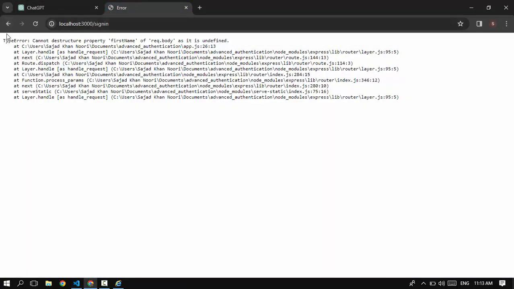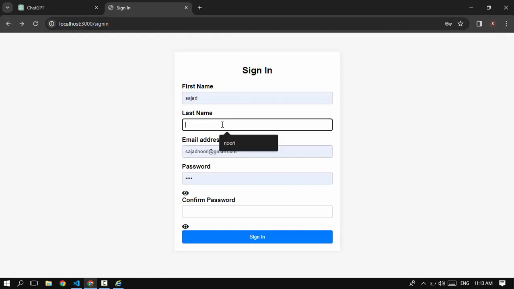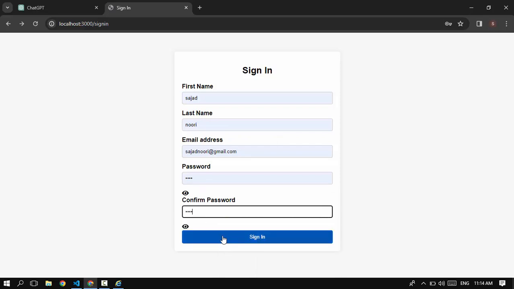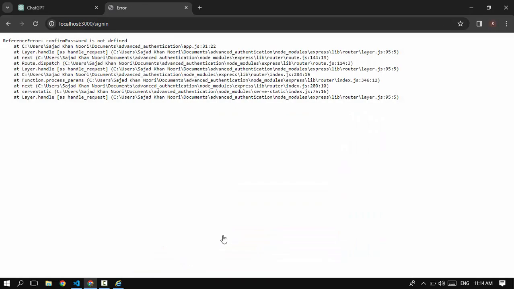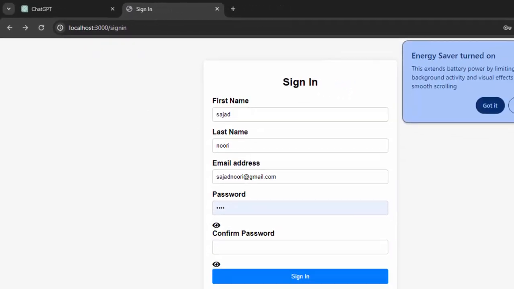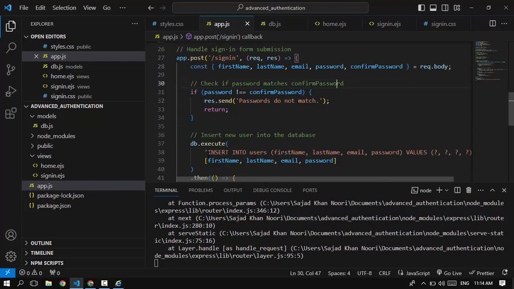But if I go here, refresh the page, put the name, put the last name, the email is already there, the password is already there, and I'm gonna put 1, 2, 3, 4. Sign in. Again, confirm it. Confirm password is not defined. What's the problem now?